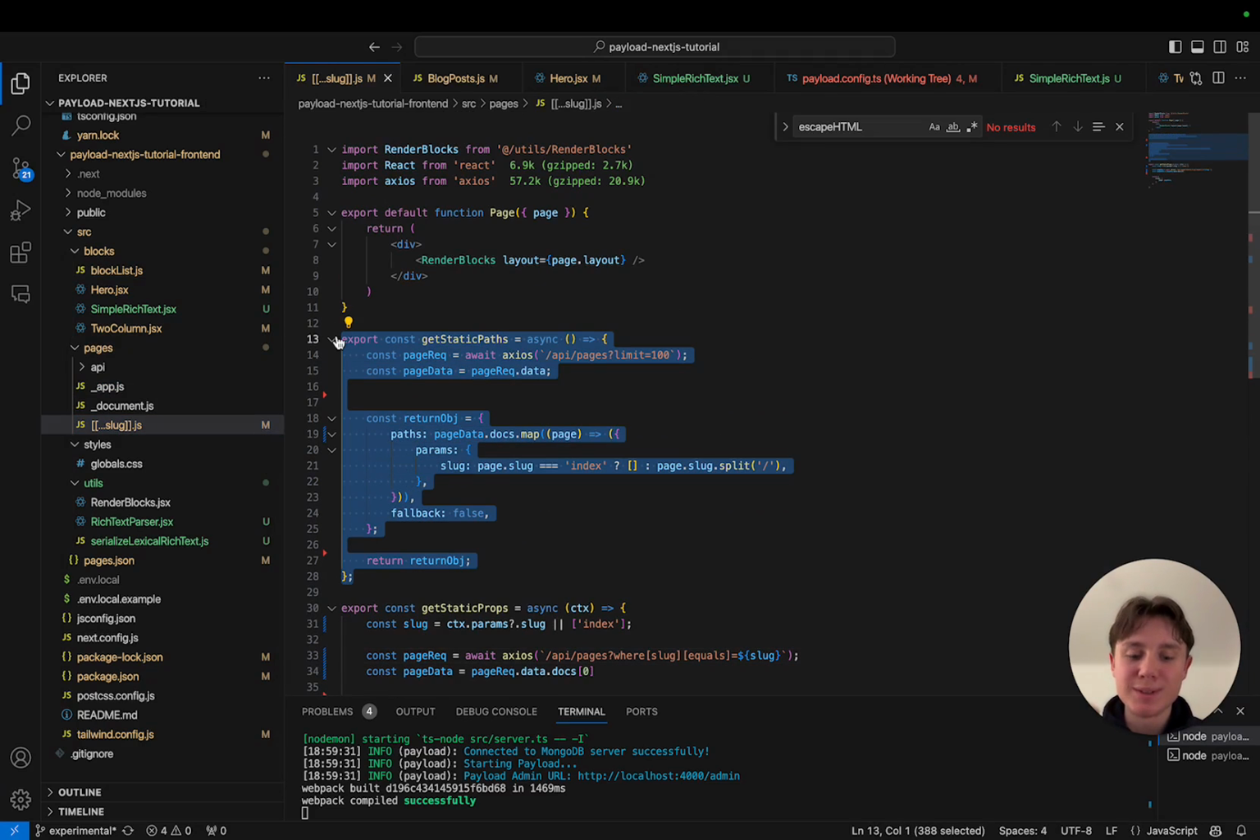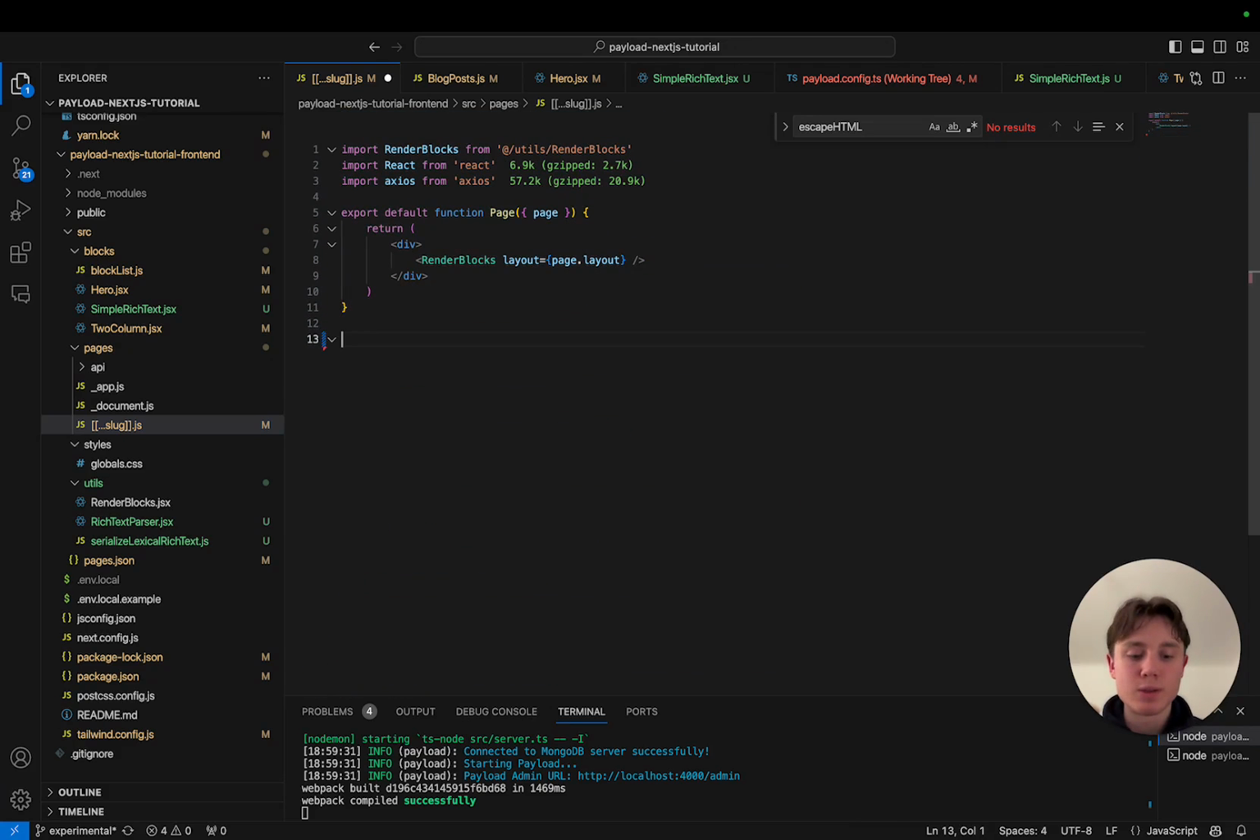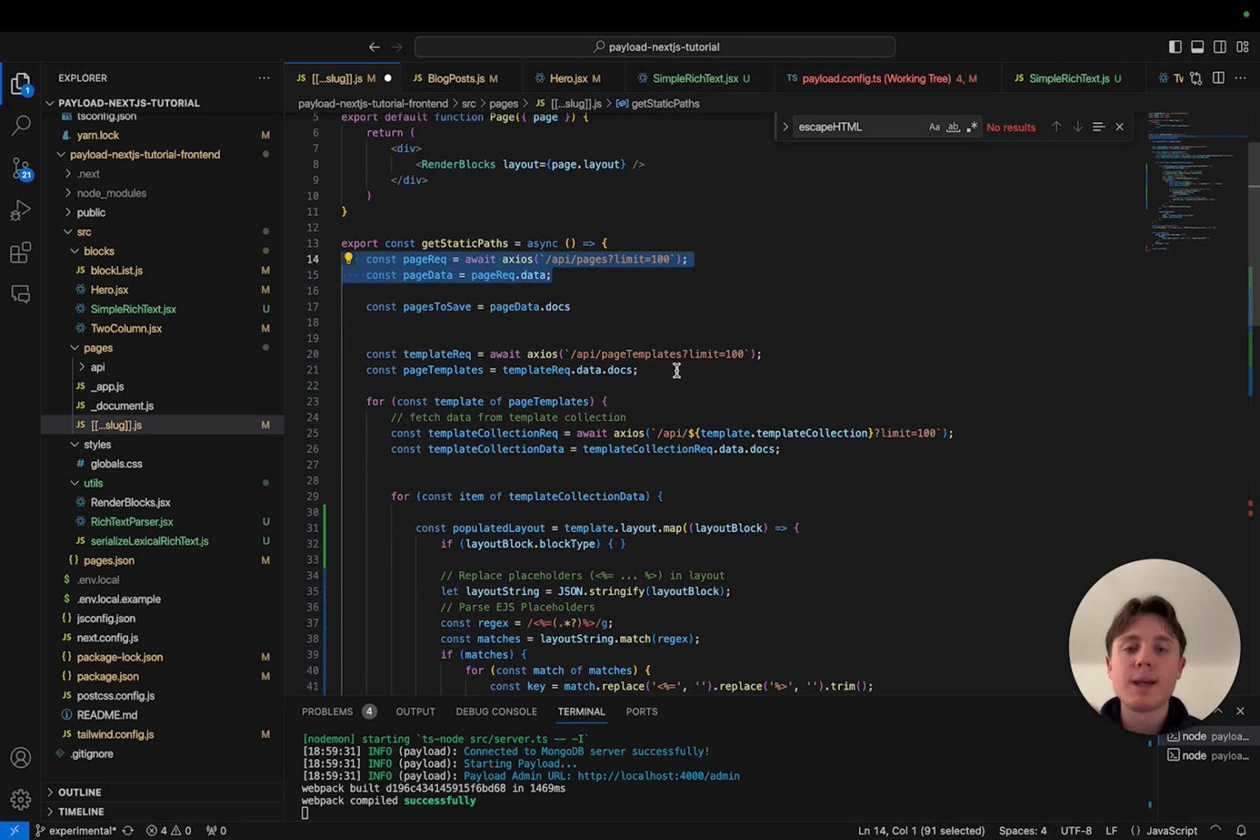Now this will look a little bit complicated, but we have to replace our getStaticPaths and getStaticProps, or more or less extend it. So the new code for the getStaticPaths is a lot more complex because there's a lot more things that we actually have to get done. I'm going to walk you through it right now. The first step is fetching all the pages, as in the simple version. However, now in addition, we are also fetching all the page templates from the backend.